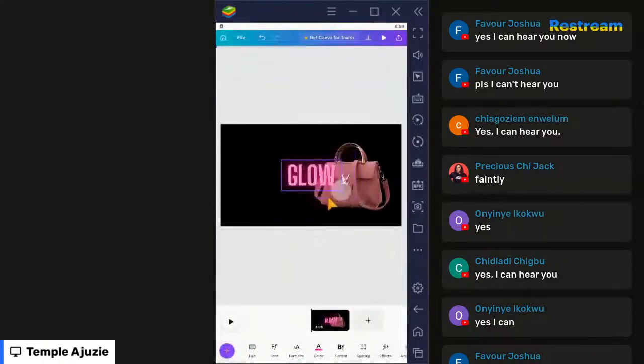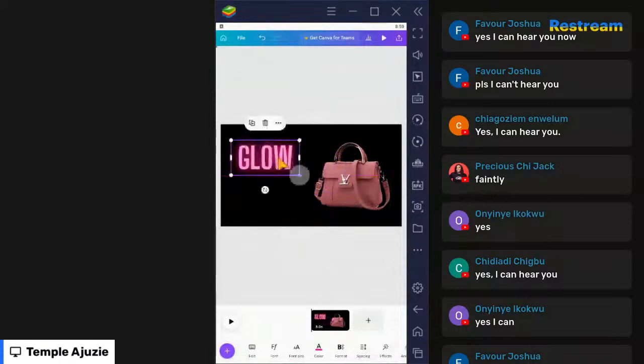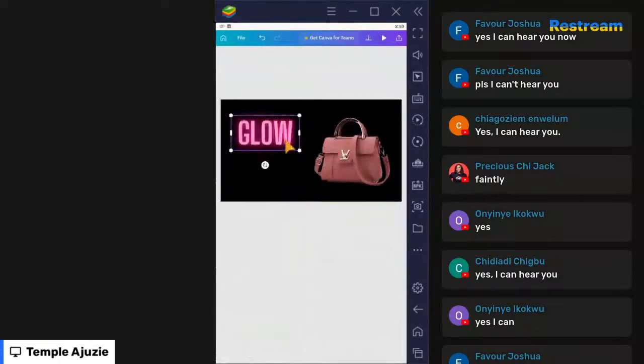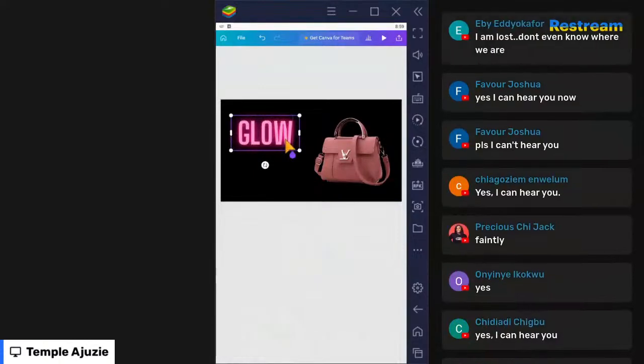Drag and adjust. The same thing goes either way. It's just drag and adjust. You can take it away and make changes to the text.